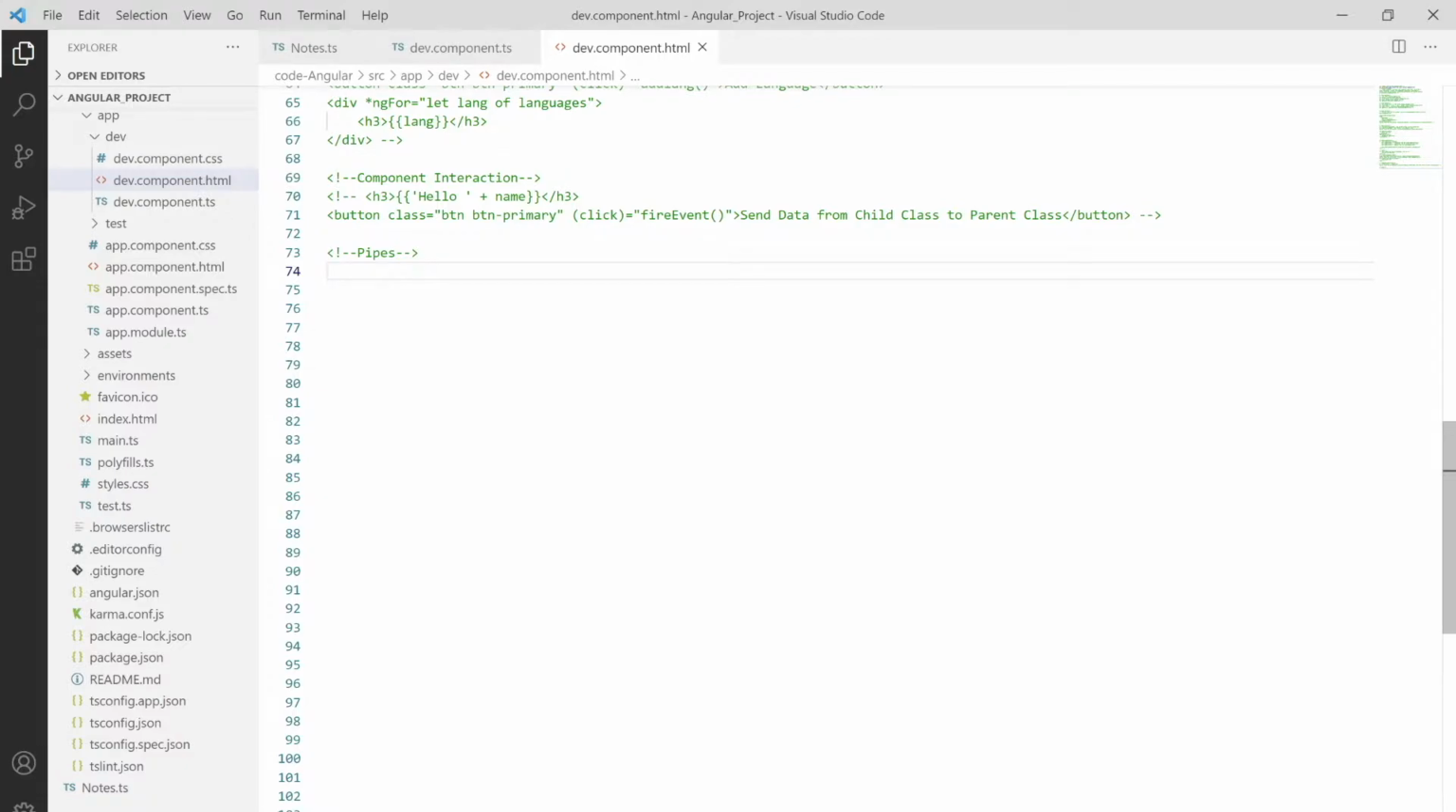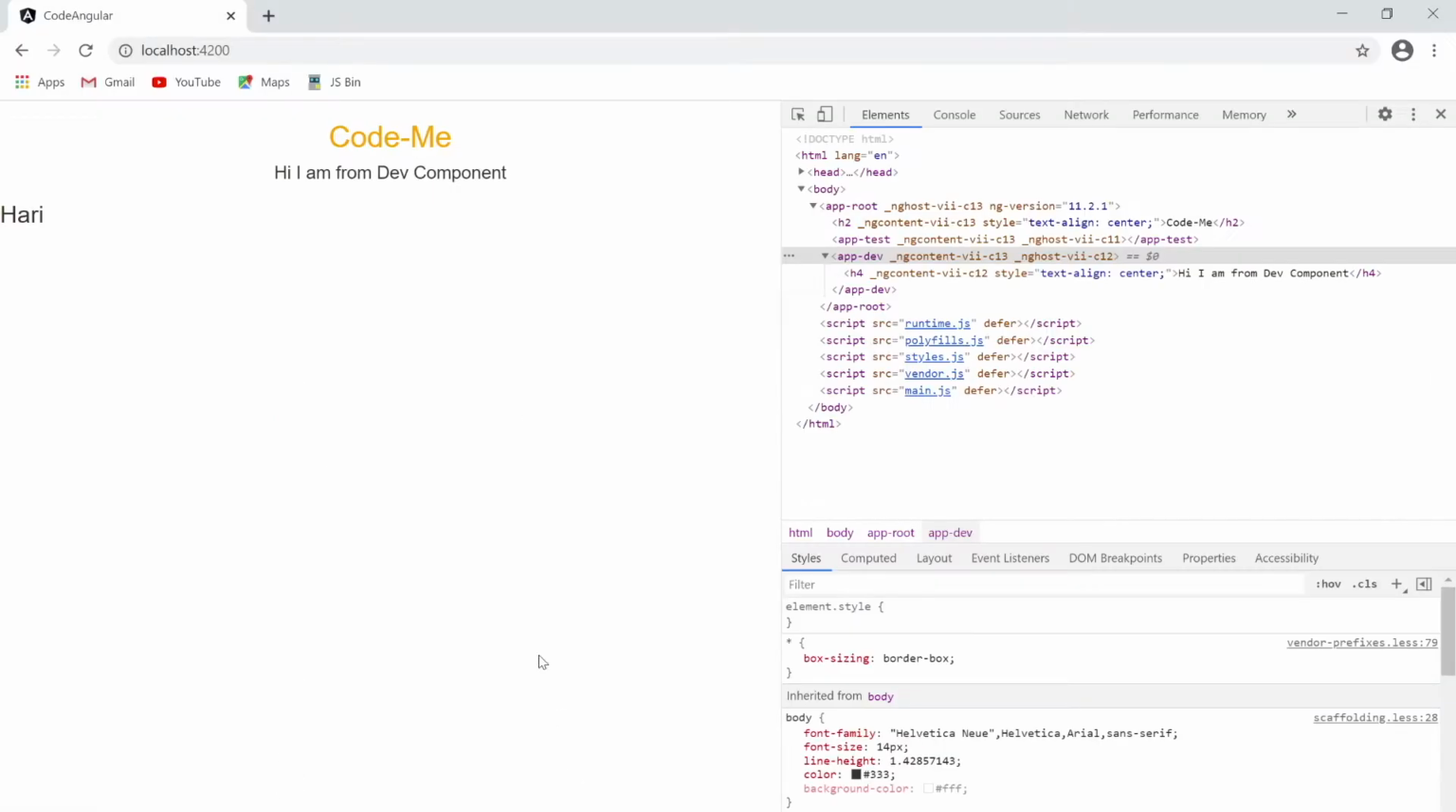We have pipes of multiple uses: string pipes, number pipes, date pipes, JSON pipes. Let's take string pipes as an example. Here I'm just importing my data simply by using interpolation, and going to the browser. See, Hurry is printed over here.